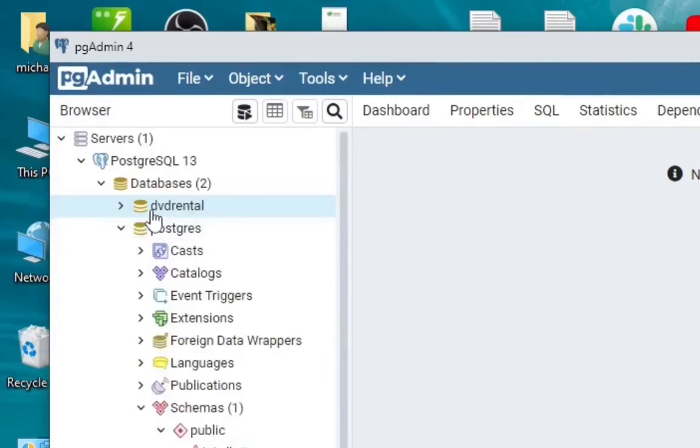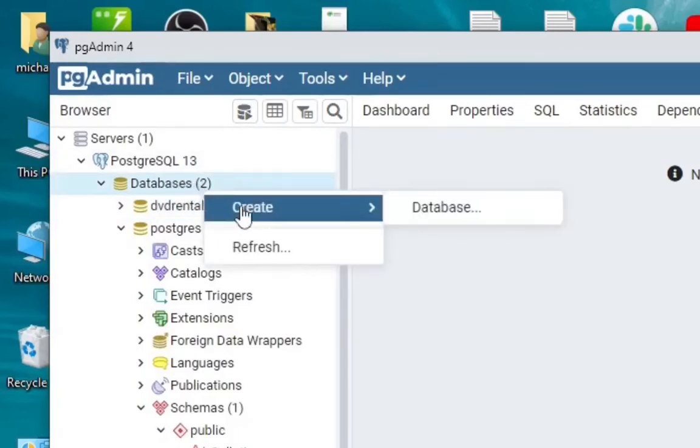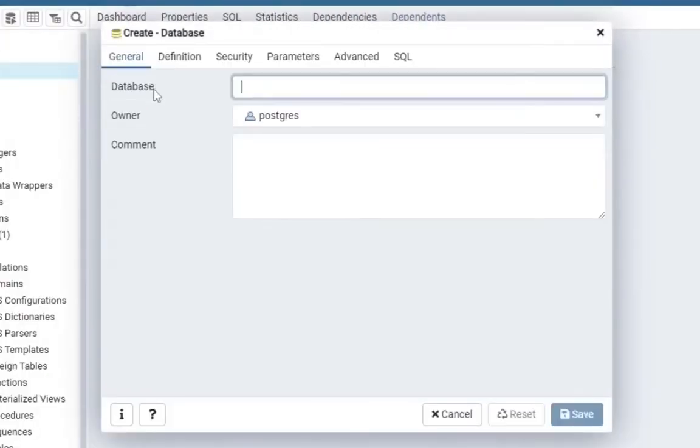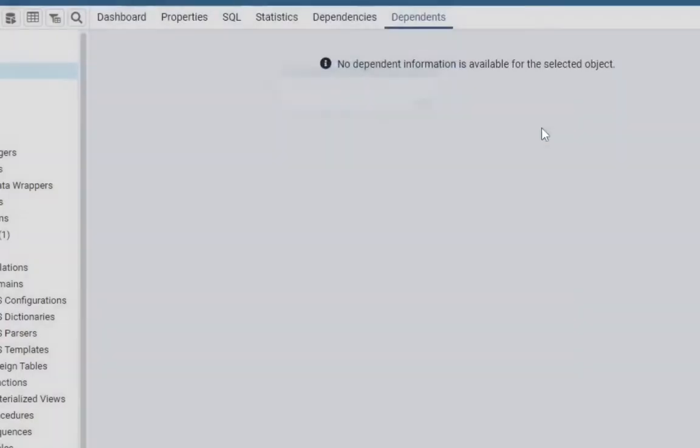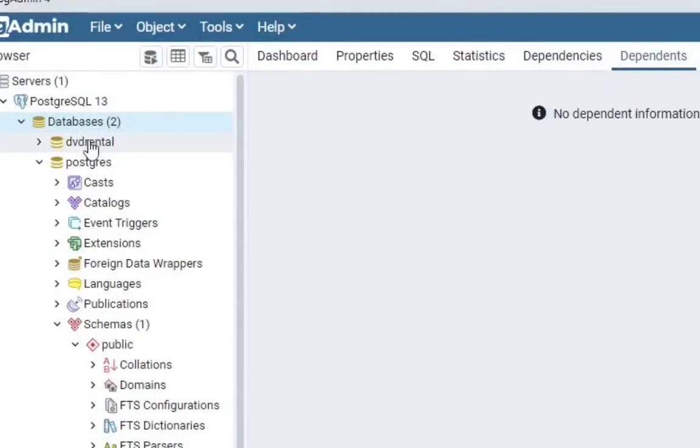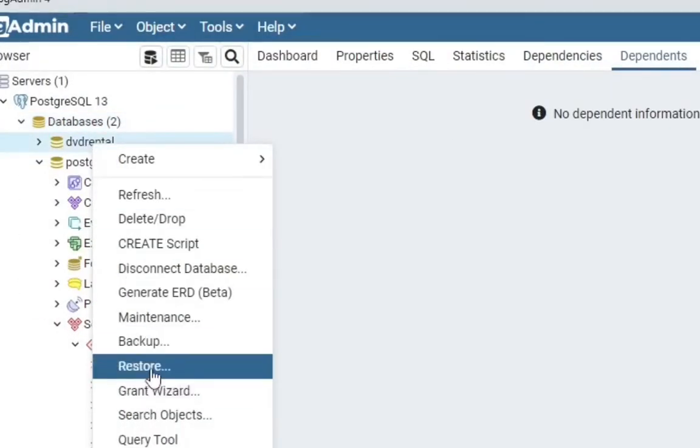The database I already created. If you want to create one, just come to the top here, right click, create database. You put in the name of the database you want to create. You can either use the name of the sample file, then click save, and that's it. Okay, so let's close that. Let's restore. So come up to restore.